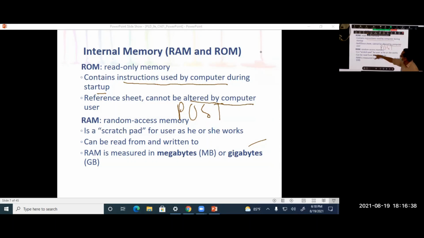And the second one is the RAM. The RAM is a random access memory. You can take this as a scratch pad for the user. Remember this one is for the user. You can write on that, you can read on that, but this is temporary only. So when you reload the computer, if you don't save it, everything is gone. Everything is gone. And the RAM is measured in megabytes or gigabytes here.